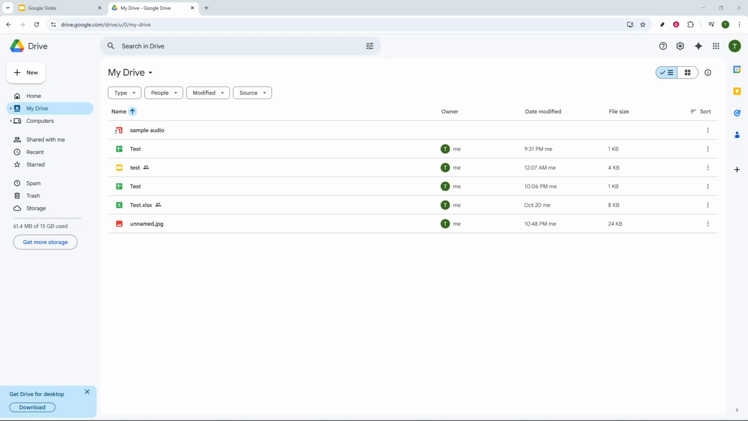drive.google.com. This will take you directly to Google Drive, your personal cloud storage where you can keep all sorts of files and access them from anywhere with an internet connection.